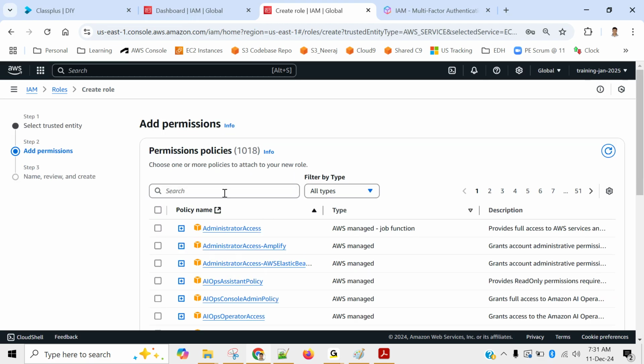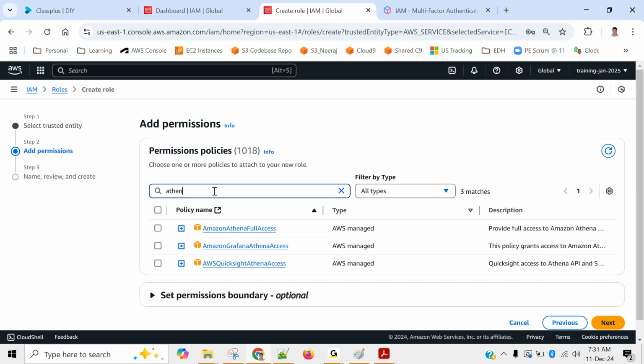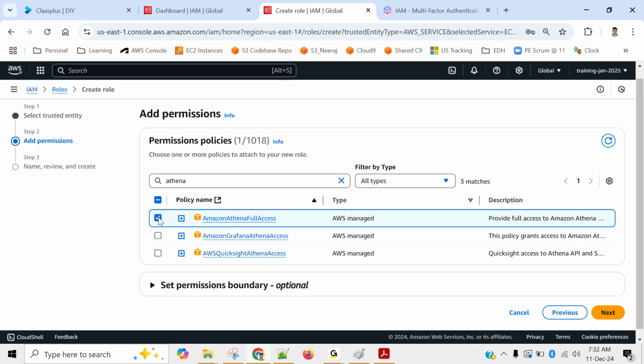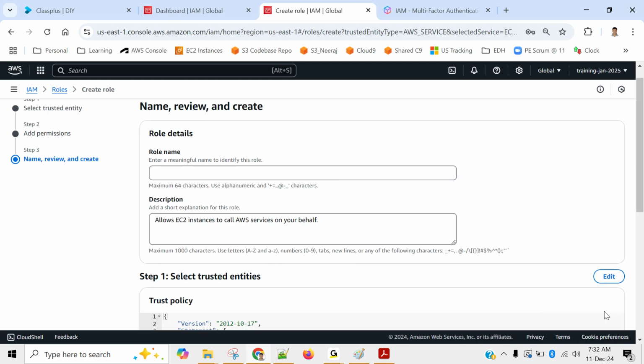We'll look for some permission. Suppose I'm expecting that this role will be associated with a server, and that the server should be able to use some service. I would say Athena. So imagine Athena full access, or there can be different types of services as well. You can see Grafana, QuickSight. We'll go with the first one, and click on next.